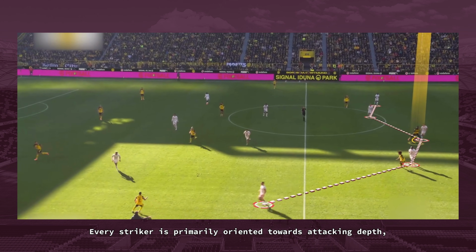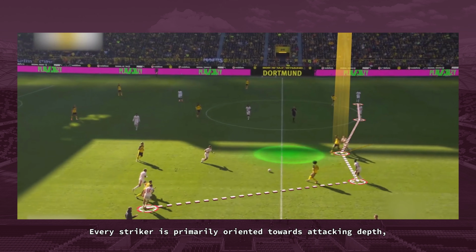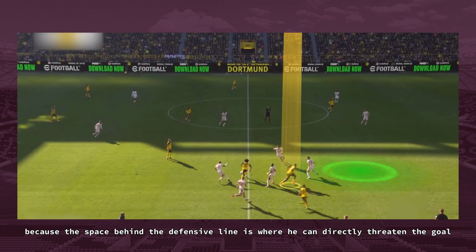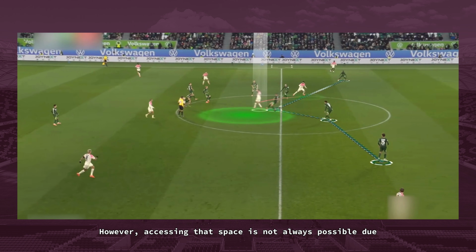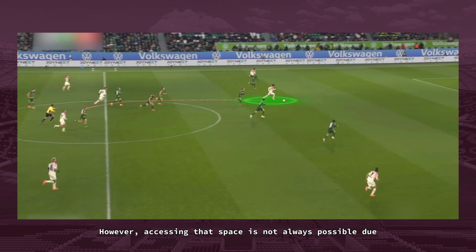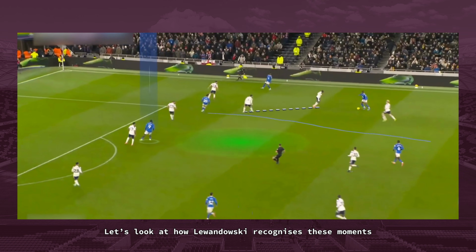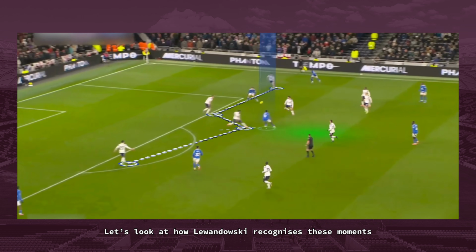Every striker is primarily oriented towards attacking depth, because the space behind the defensive line is where he can directly threaten the goal. However, accessing this space is not always possible due to high opposition pressure. Let's look at how Lewandowski recognizes these moments.